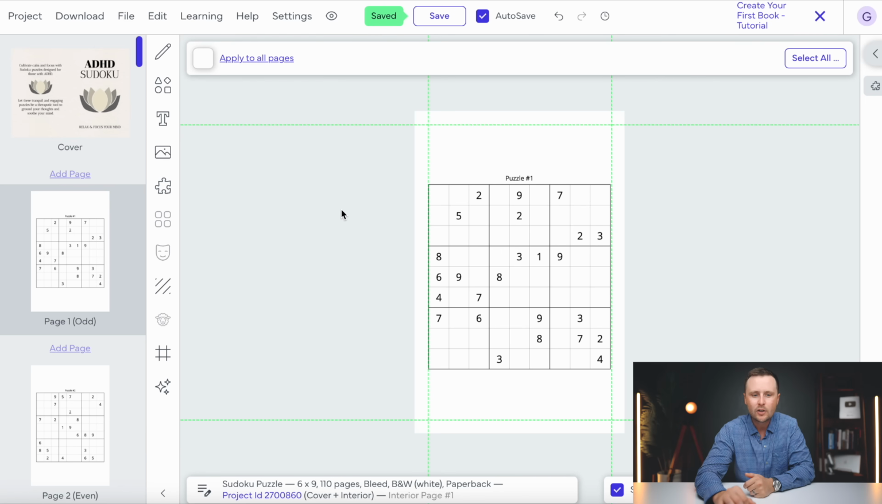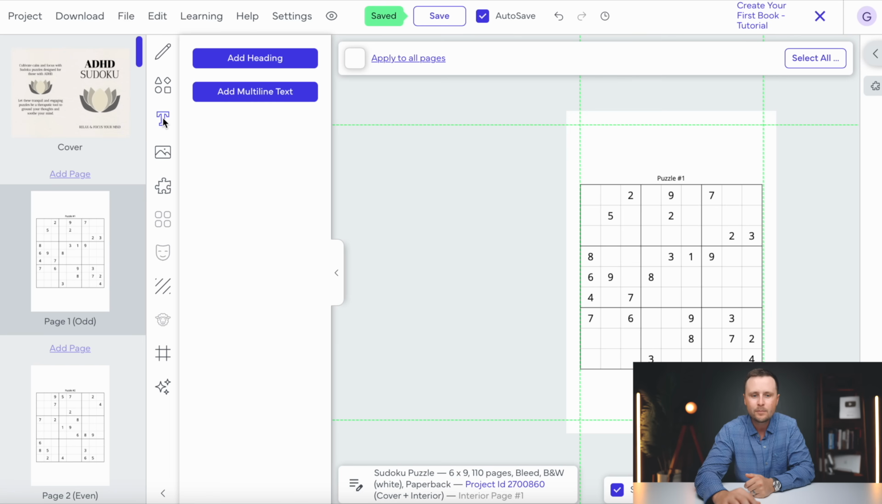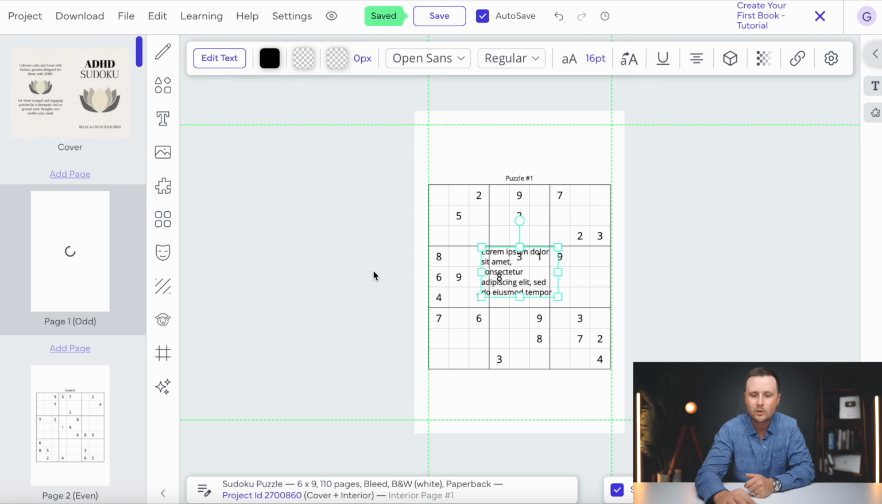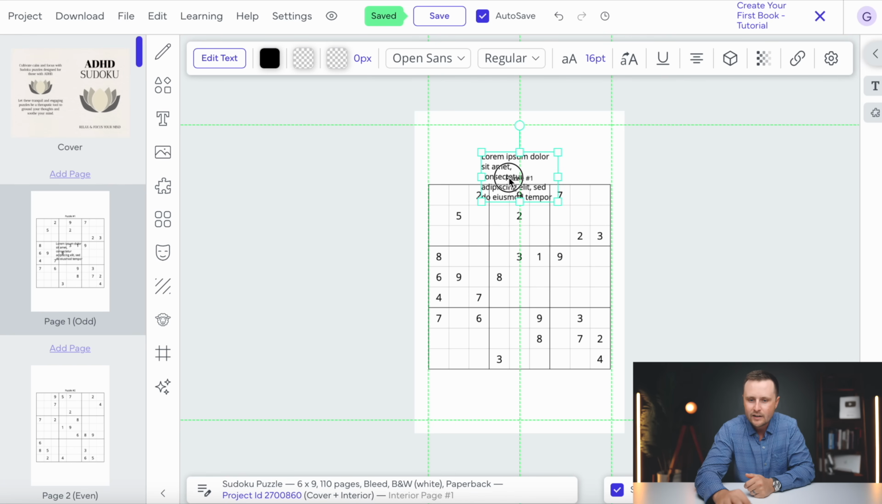So in order to add these, all we have to do is go to the text over here. And instead of a heading, go ahead and click on add multi-line text. This will add that to our page. And then just click on the little arrow to close this out so we can work with it. Then just click and drag this up to the top.